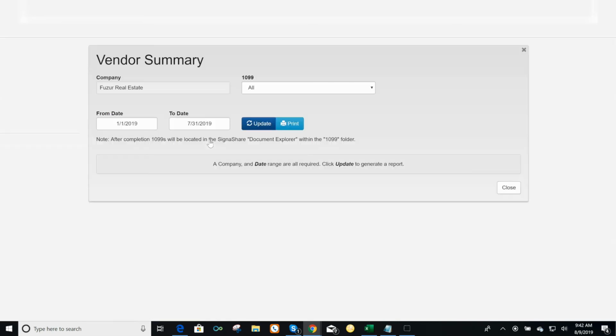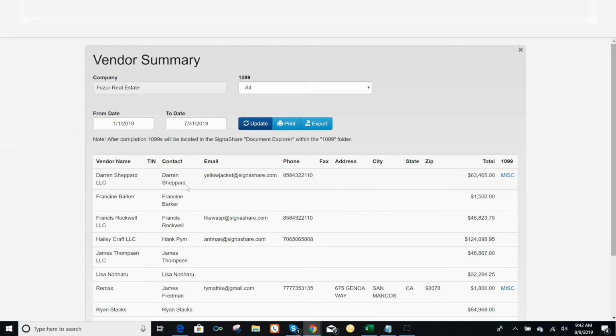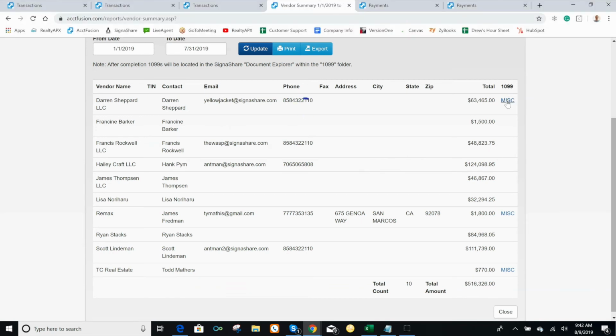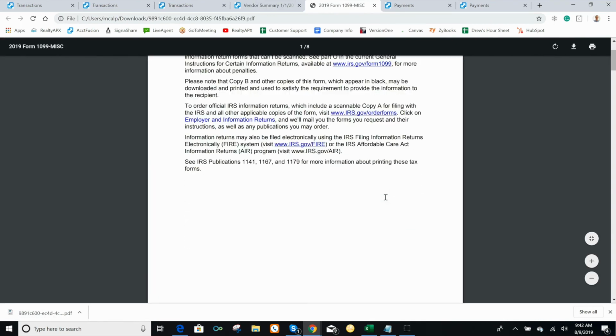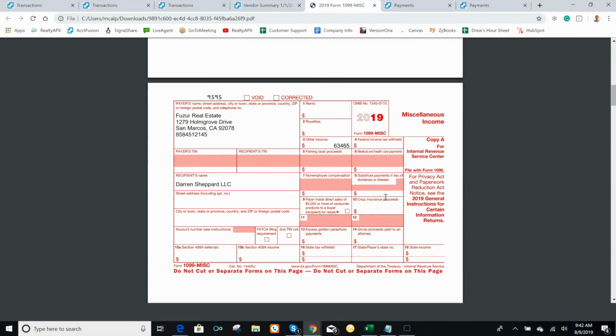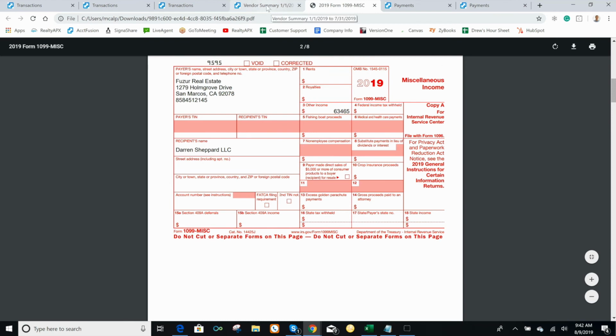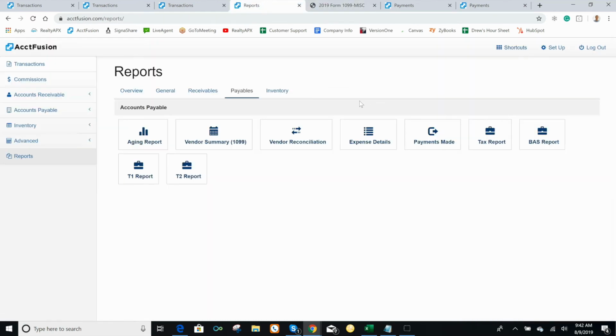We also do 1099s. So if you look here, we have our 1099 reports. You can click on an individual 1099 for your agent, and AcctFusion will create that for you based on the agent's total. And if we open this up right here, it will create a form in ASCII format with all of the information ready to submit to the IRS. So that should go over about everything in AcctFusion.